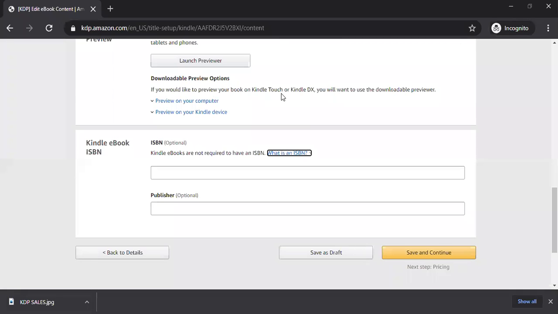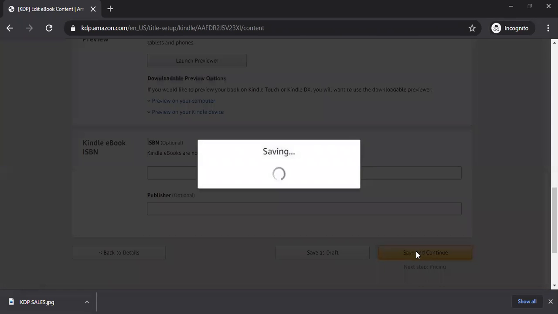Now that your book is saved, you want to go to this section here. This is the ISBN number, and this is optional. You do not need this. This section is for people who have a publishing company and want to enter this information in, and now you can continue and save.